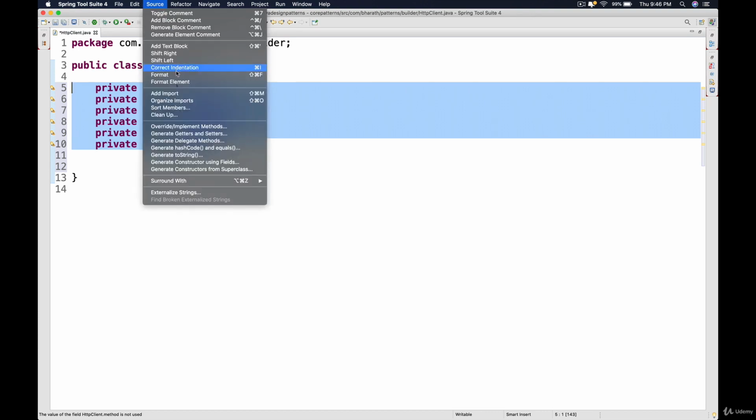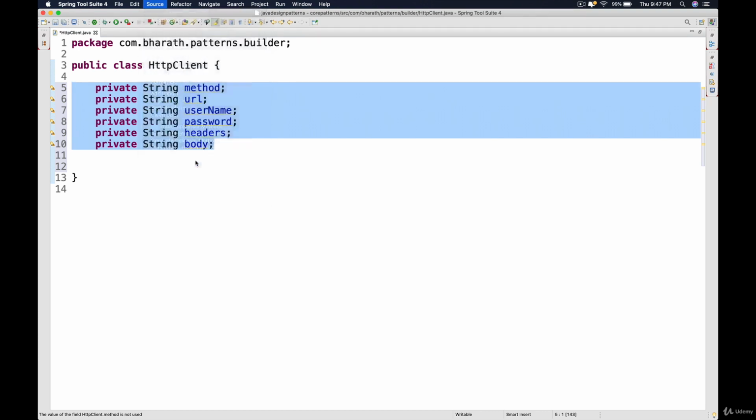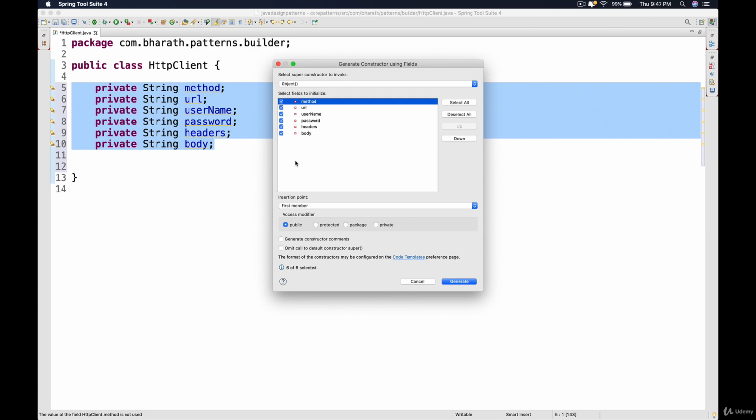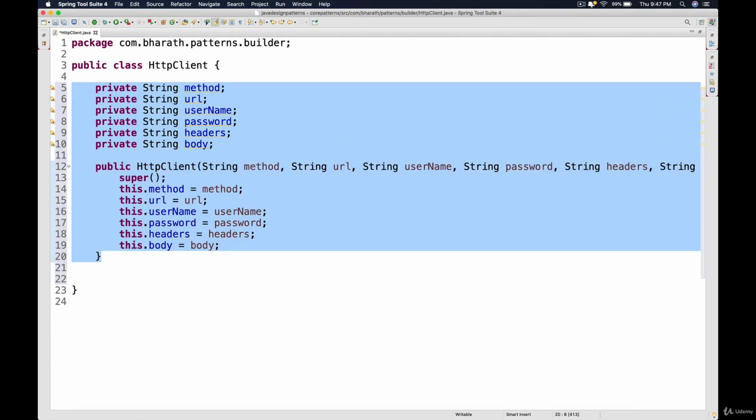Now let's generate a constructor so that all these fields can be initialized during instantiation. Go to source, generate constructor using fields, select that option, pick all the fields. By default they are selected. I want it to be generated after the last field, after body, generate. And we have a constructor.